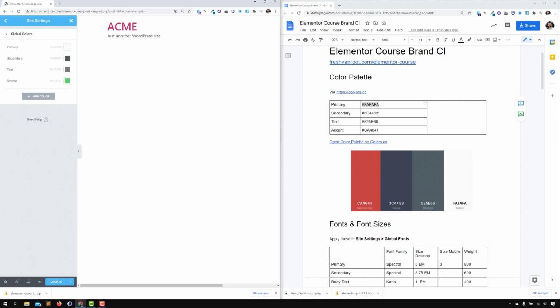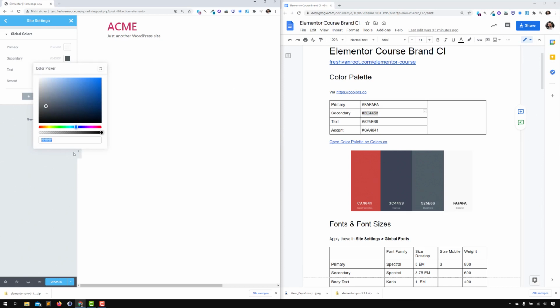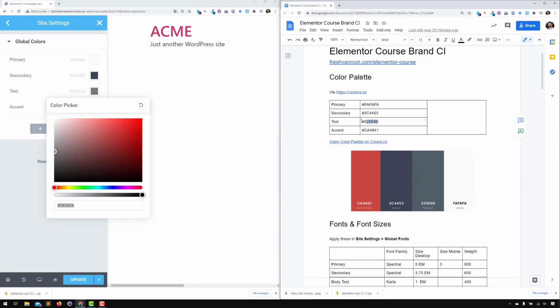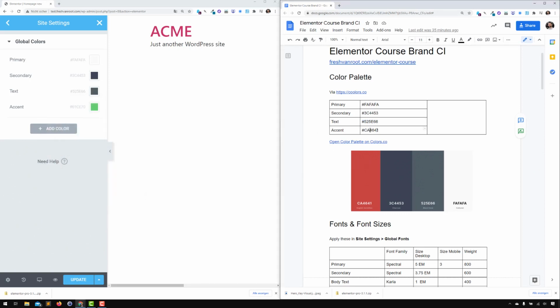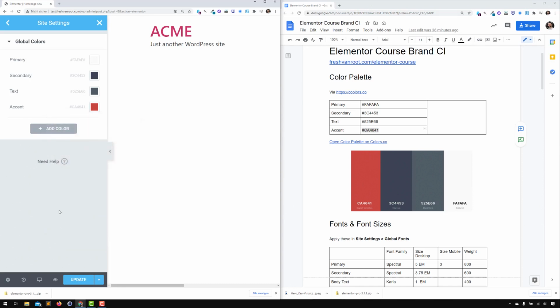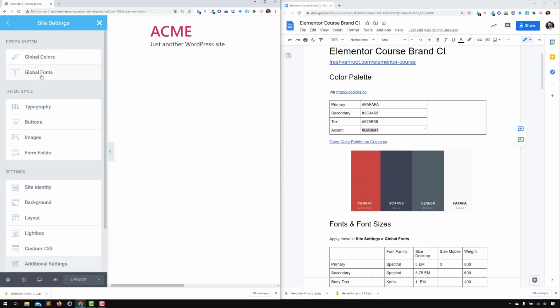Make sure you don't have any extra characters in here. Okay, now it's set. Now the secondary, copy it over. And I'd zoom in a bit, it's easier for you. Also for the text value, copy it over. And the accent color, which is my red, I put it here, and we are done. And now please press update. Good.